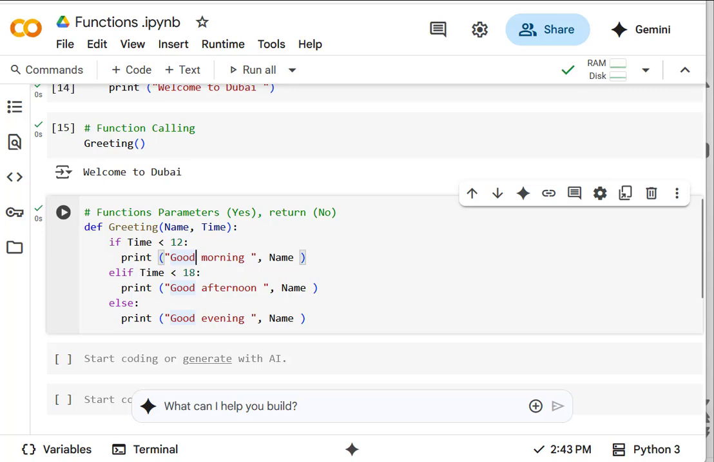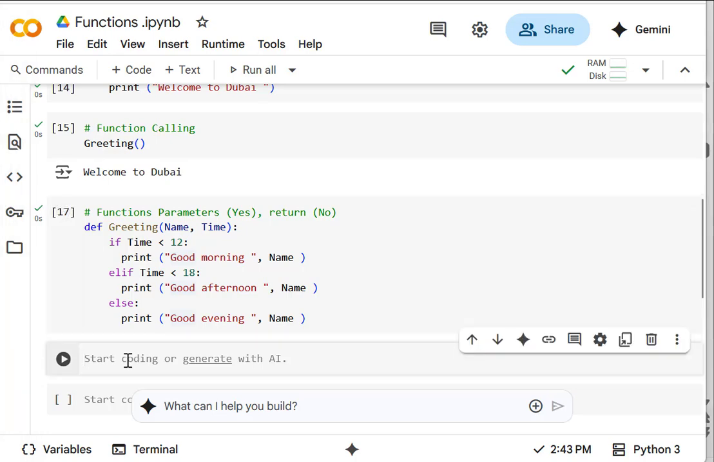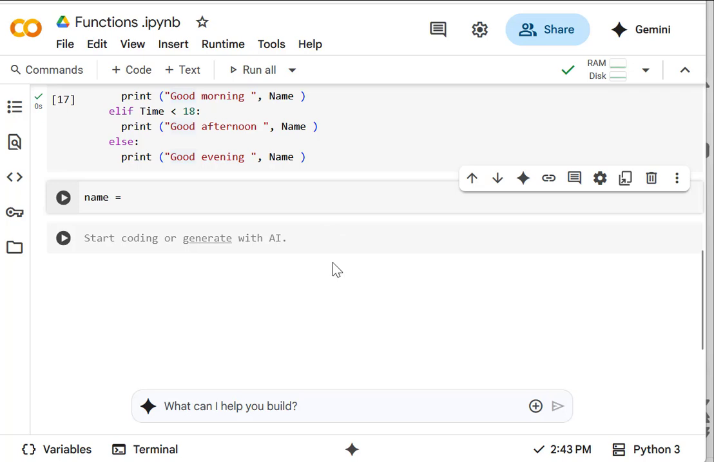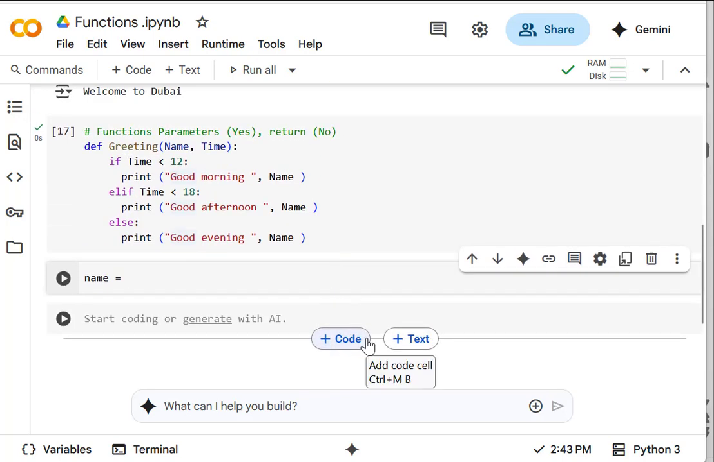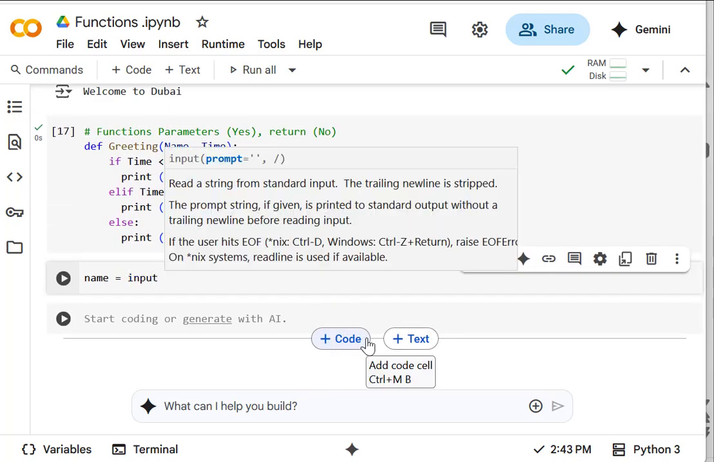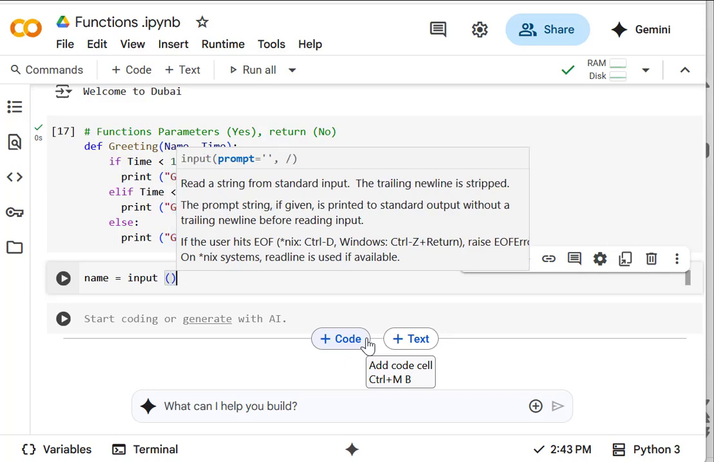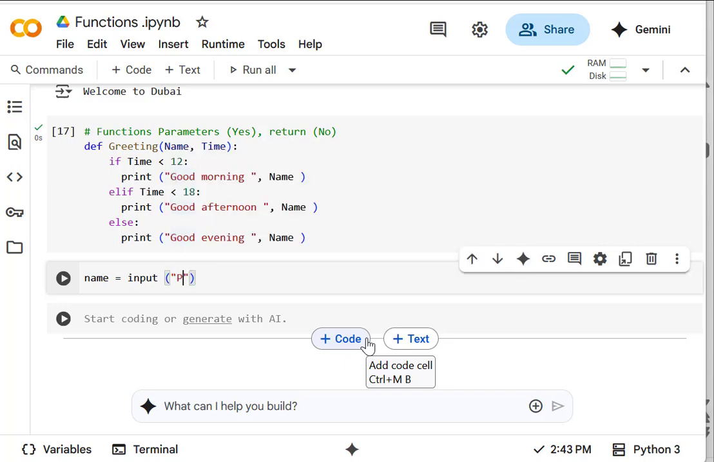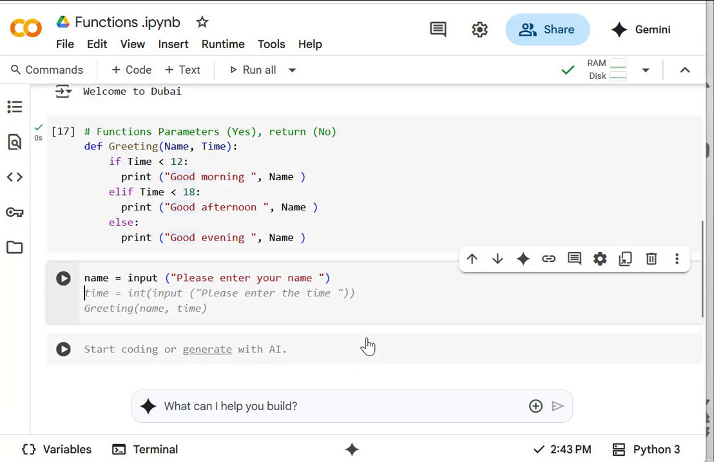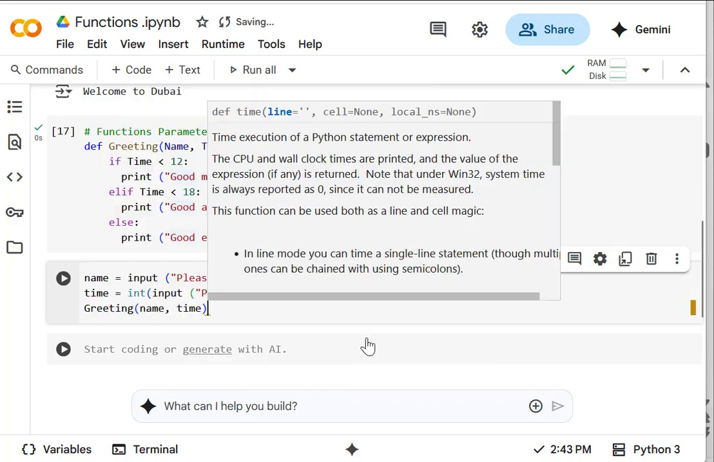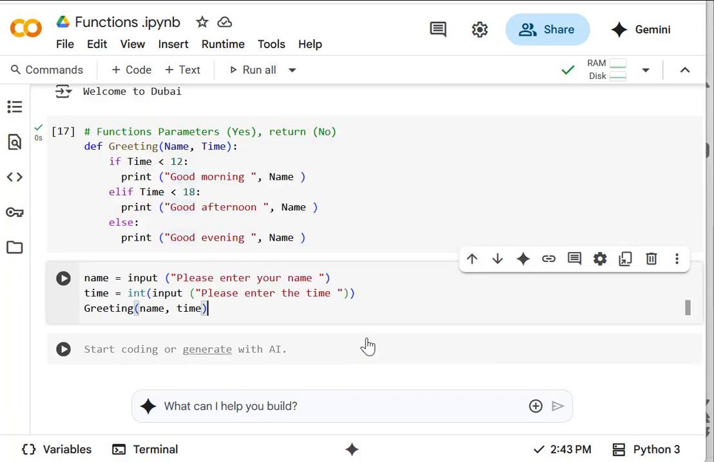Now I want to call this function. So I need to get the name from the user. I will ask the user to enter a name. So here input, and in this case I will ask him, please enter your name. And then we have the time. Now I will call my function.